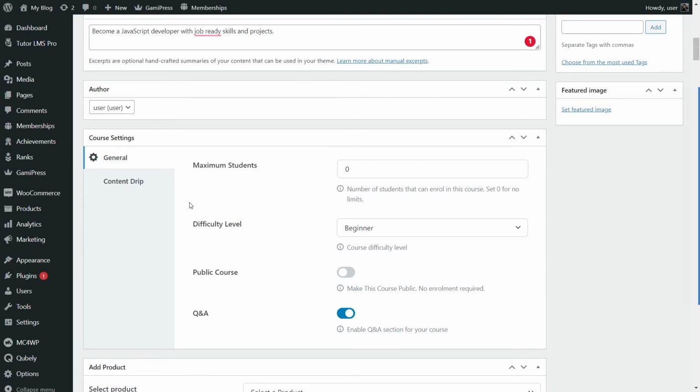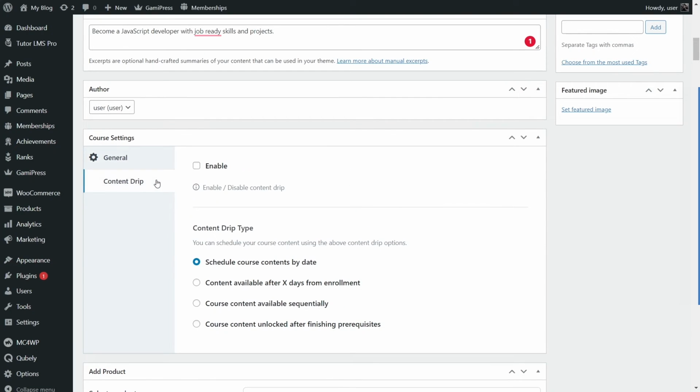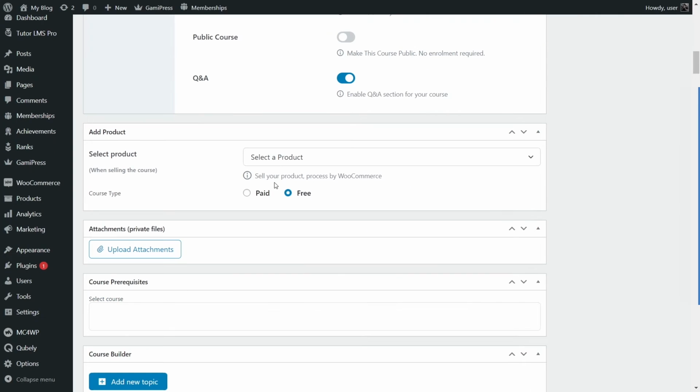So the general settings part is done. Now, if you want to enable the content drip, you can go here and then enable it. But for now, I'm just keeping it disabled. But this is very much important if you want your LMS website to look professional or look like Udemy.